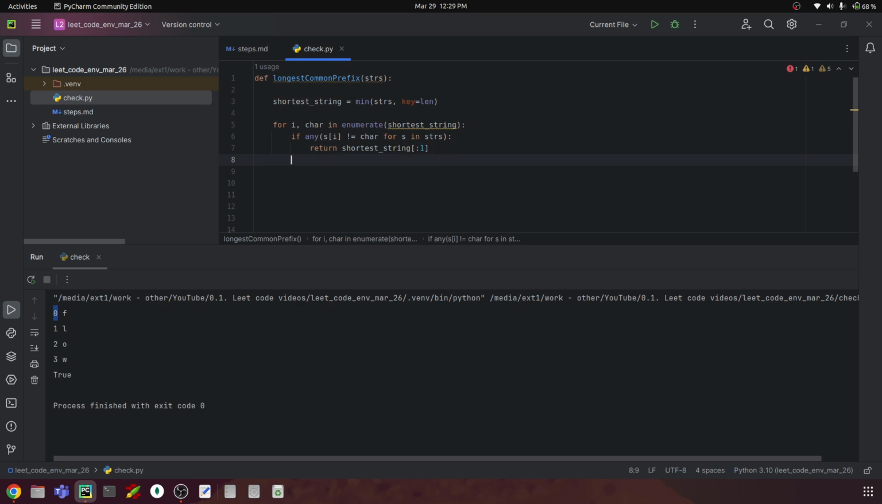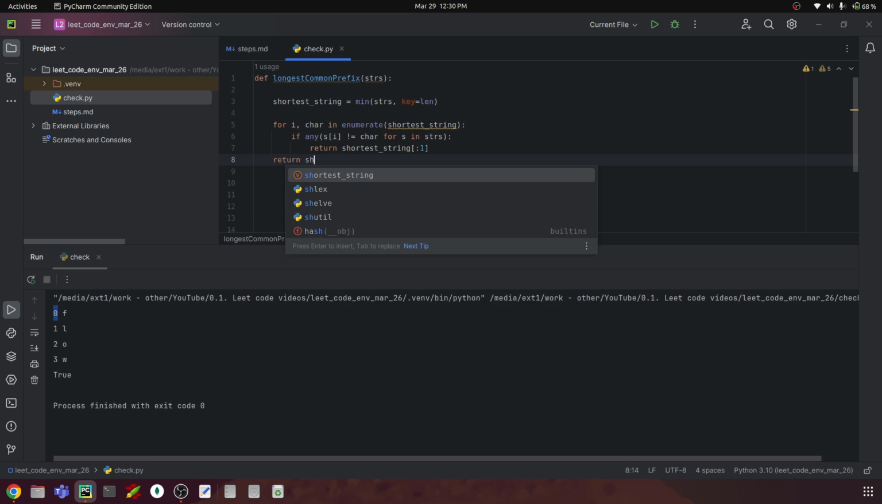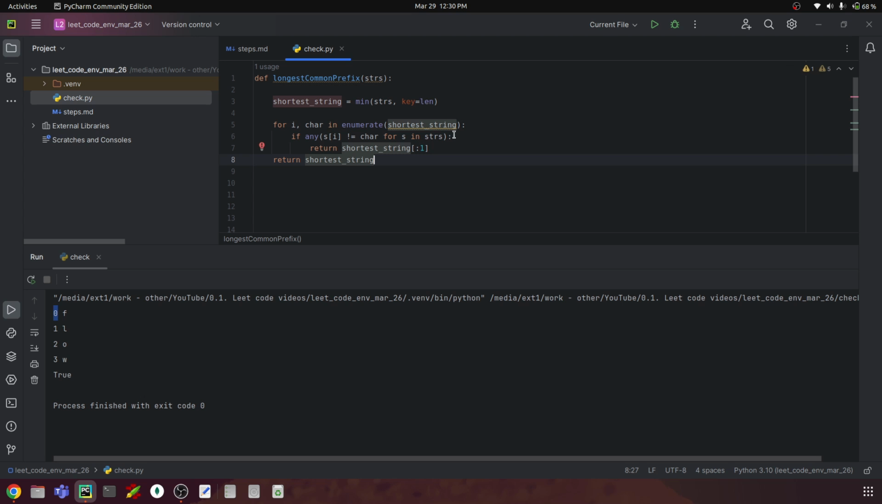So finally we can return the other one as well. Okay, so this is the code. This is even the complete code. So this would solve this.